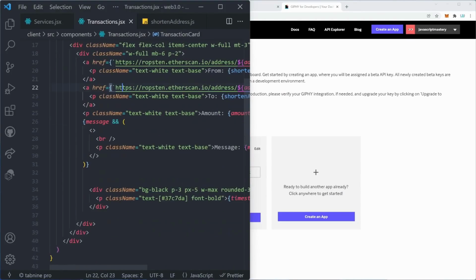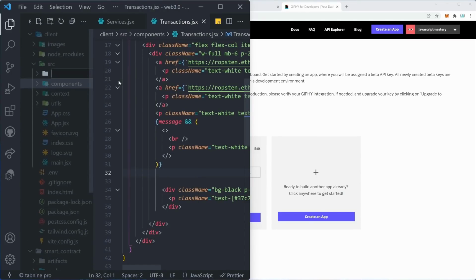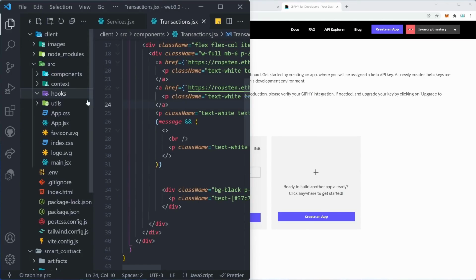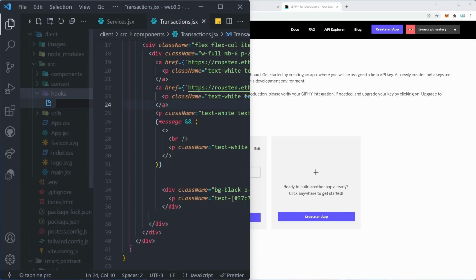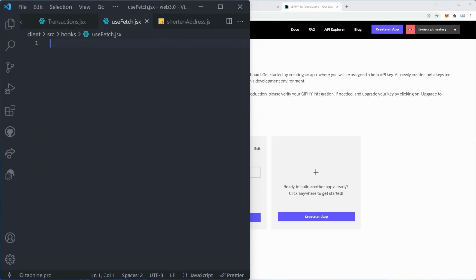So what do we have to do to fetch this image? Well, we're going to create a custom hook. So right here, we can create a new folder in the source folder called hooks. And right inside of there, we can create a new useFetch.jsx hook. Inside of here, we'll write the logic for fetching the GIF based on a specific keyword.